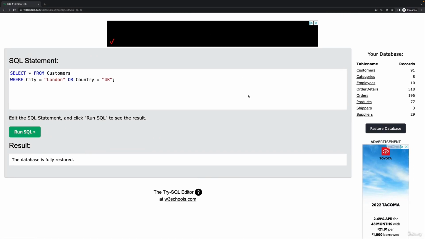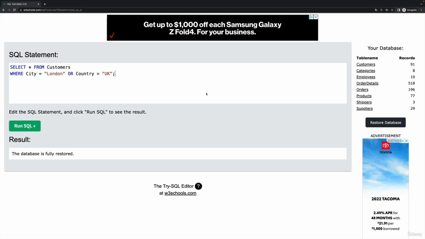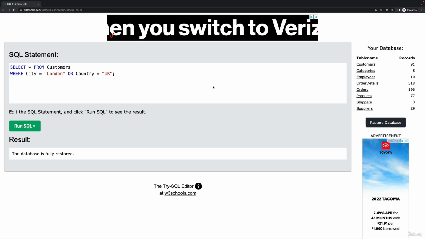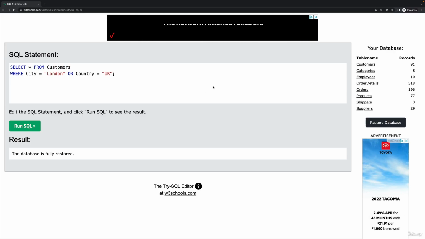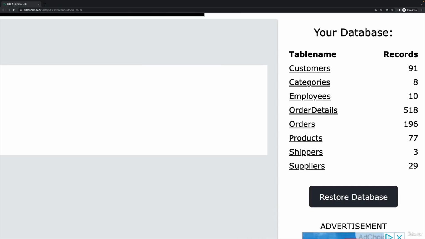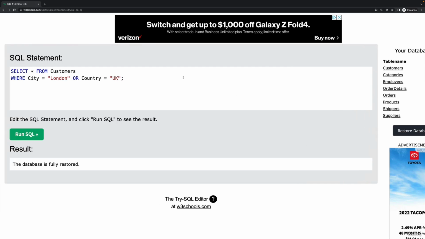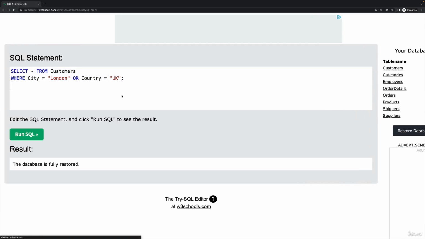It will take you to this webpage full of lovely ads. This is a website that allows us to run some basic SQL code in the browser. We're going to install MySQL locally, and it can do a lot more than we can do in the browser. But there's a database already set up here that has some data in it: customers and categories, employees, order details, orders, products, shippers, suppliers, and we can interact with that data by writing some basic queries.